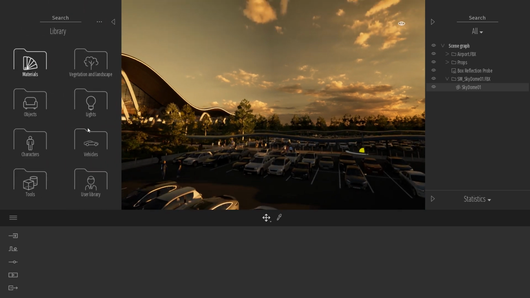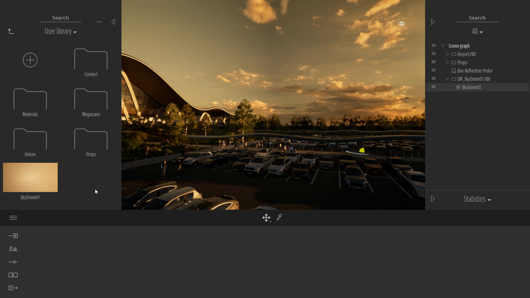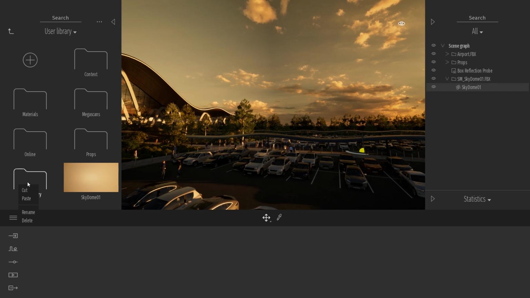Let me open the library. At the bottom of the library, we have the user library folder, and my object has been saved at the bottom of my user library. First, I'd like to have a clean user library and not have a lot of objects over here. I prefer to have folders. So I will first create a folder that I will name Sky Dome, for example. And I will simply drag and drop my Sky Dome into my Sky Dome folder.